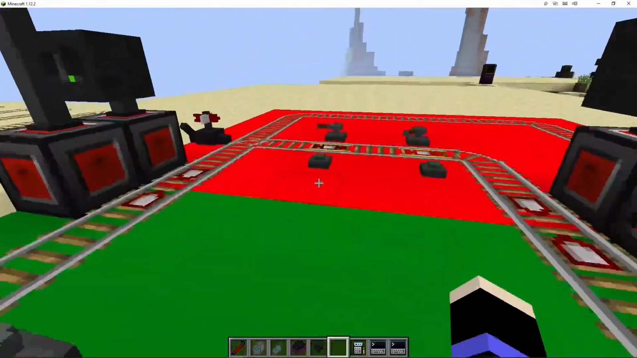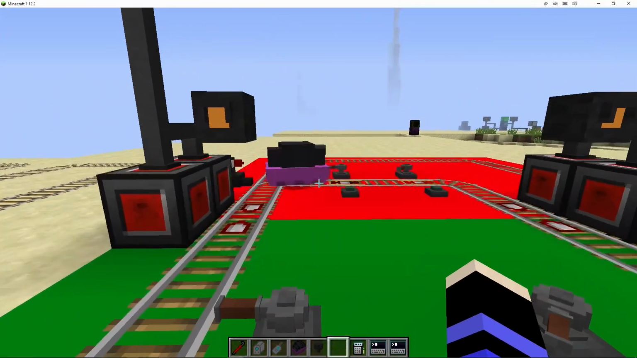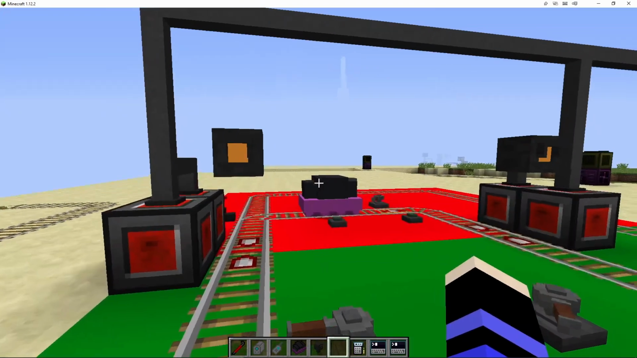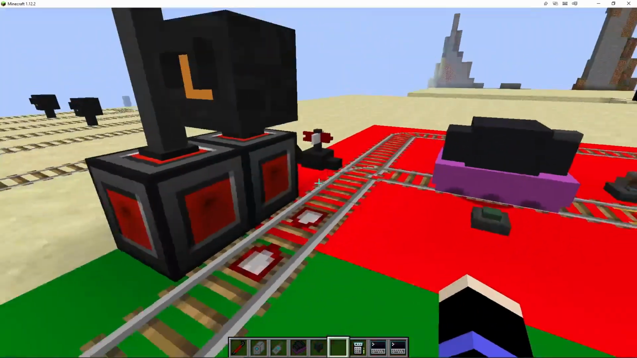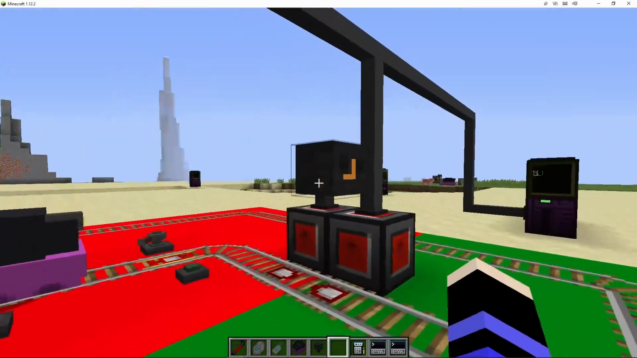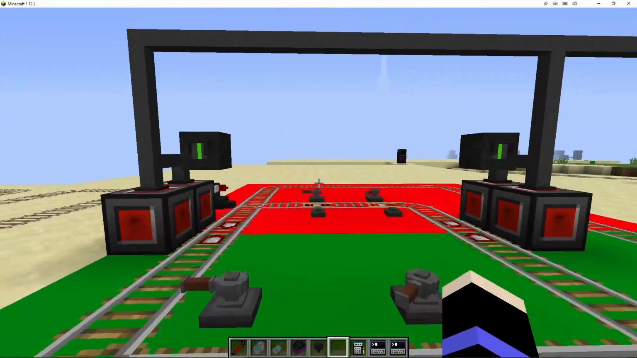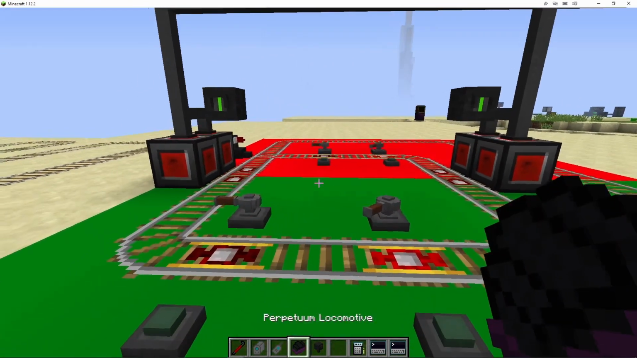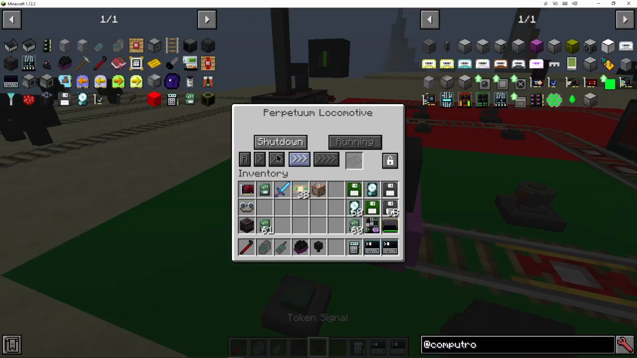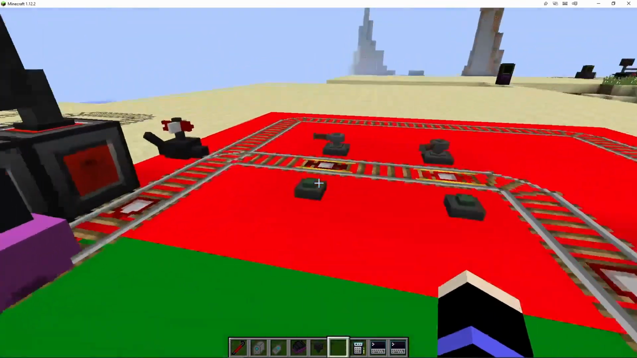Another thing that the token signals do that make them smarter is that they track this locomotive, this token that they've handed out. If it disappears through other means than passing a gate again, say I destroy this locomotive, you can see that the signals turned green again because the token no longer exists, which is all they really care about. So I can now send another locomotive into the area.